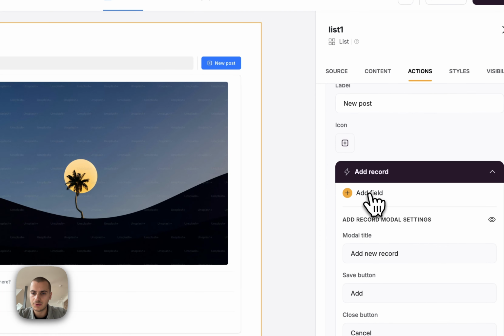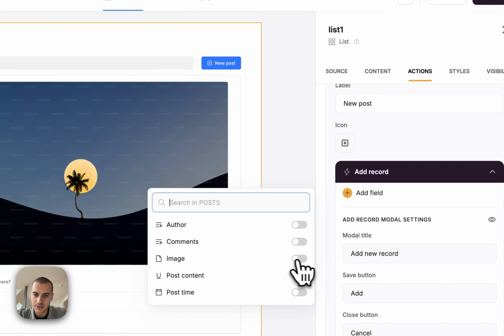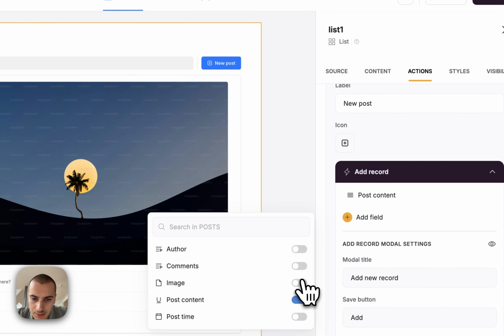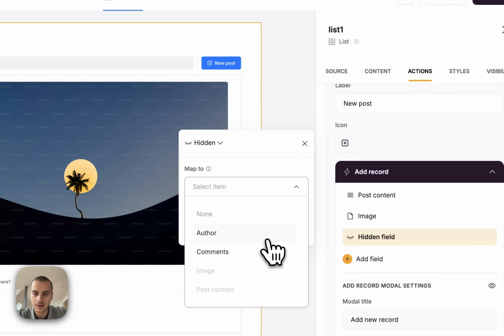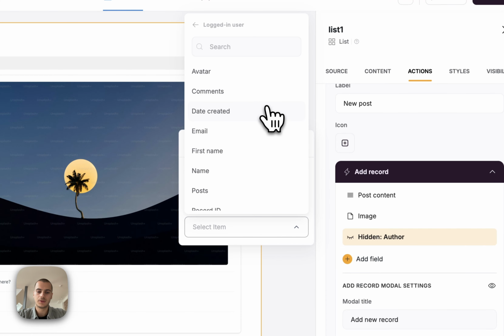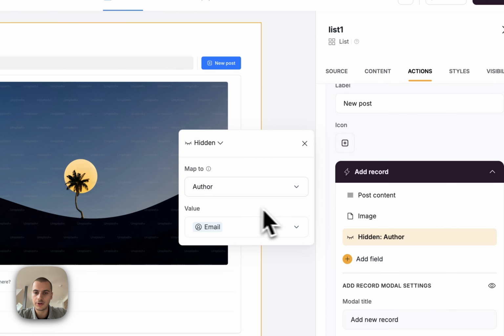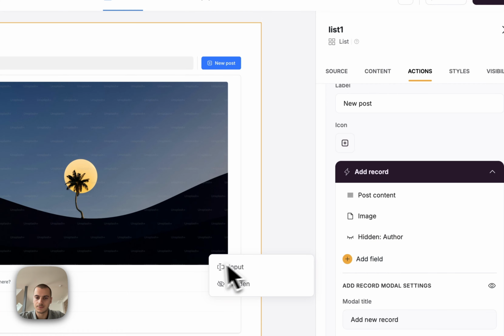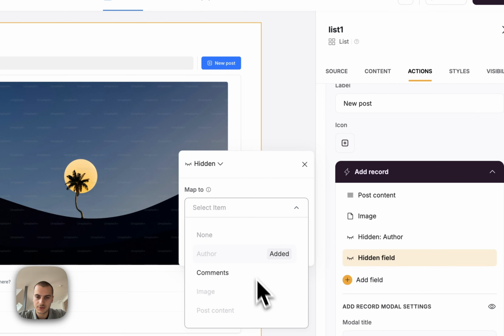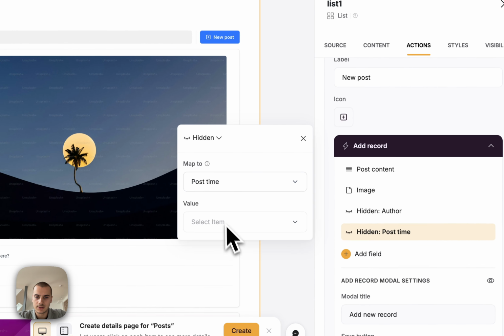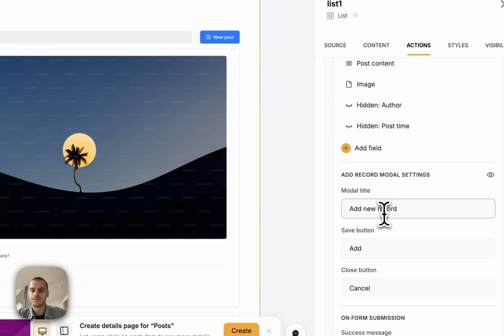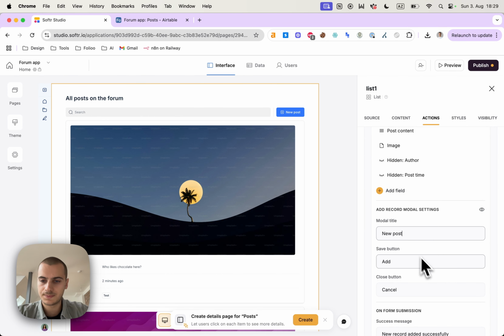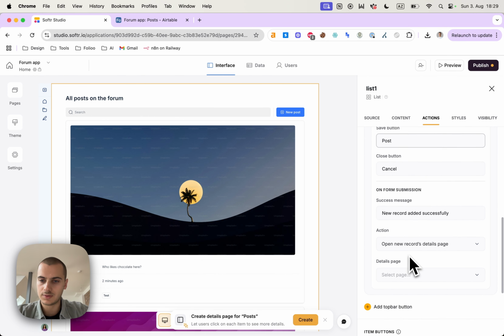Here it will add a record, and will basically give the opportunity to have a content and an image, and that's it. And then we'll have hidden fields, which will be the author, and here we will pull the email of the logged in user, so it automatically assigns the right user. And same for the post time, we will just grab the current date and time. New posts, posts.